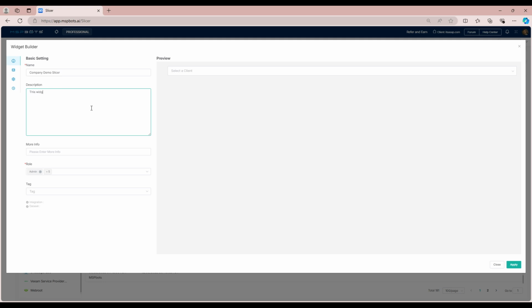Slicers give users control over large datasets by applying filters that show or hide data. When a slicer on the MSP Bots widgets is selected, filters are applied and users are presented with data relevant to their task or goal.